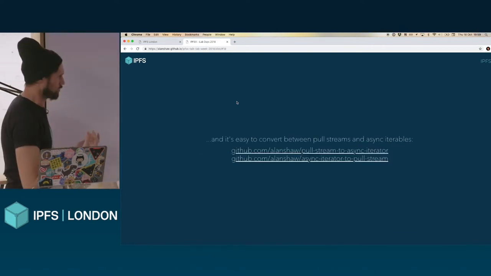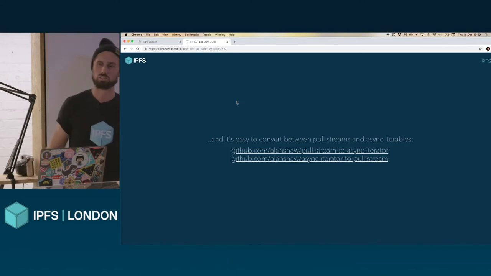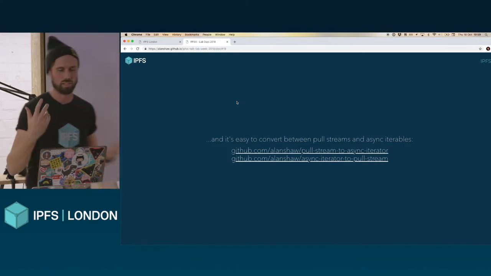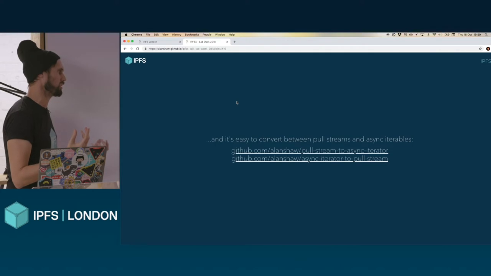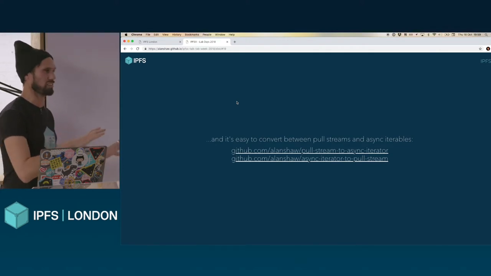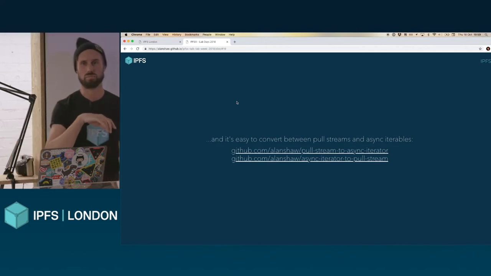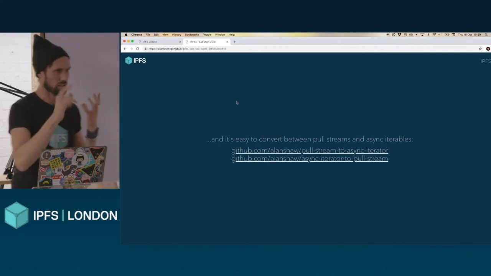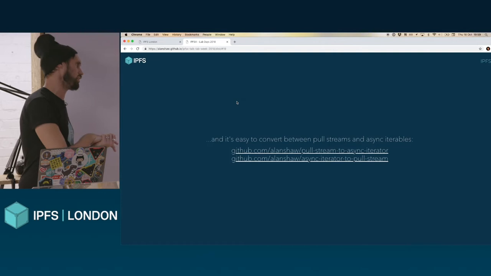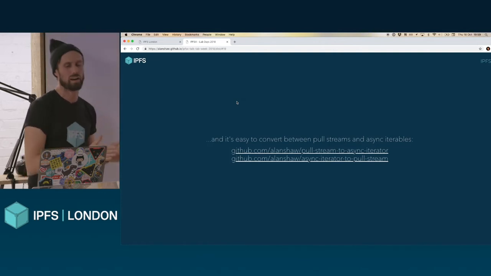And for that matter, if you were already using pull streams in your application, it's trivial to convert between them. I wrote some modules. They're like 20 lines of code each. Really easy, because there are so many similarities between for-await loops and async iterables. They're very much like pull streams. There are many parallels.